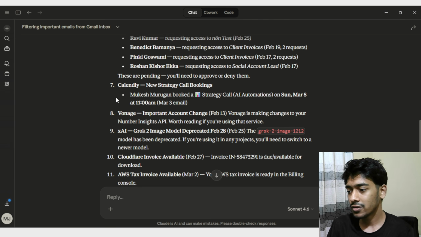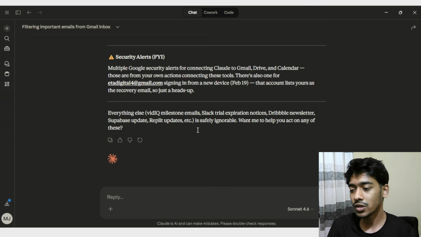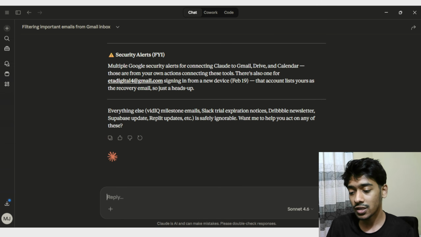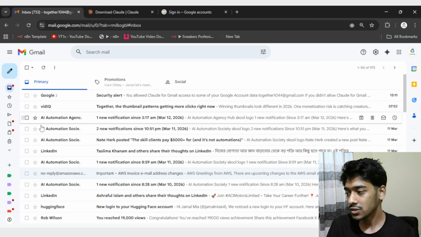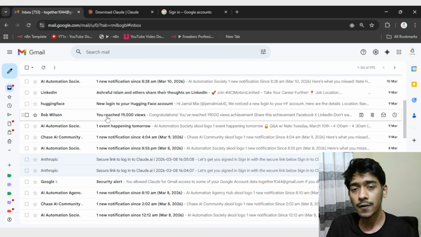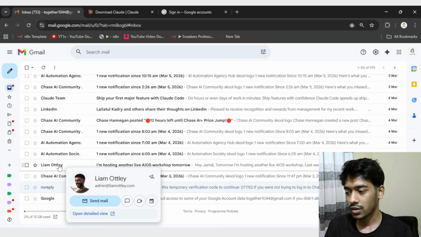Here you can see there are also some priorities, but for now, skip that and let's go to the next use case. Before that, let me show you my Gmail. Here you can see I got so many emails from different school communities. Basically, I join my competitors' school communities just to see what they're doing in their school communities. For example, here's one from Liam Motley. He sends messages through the school community.